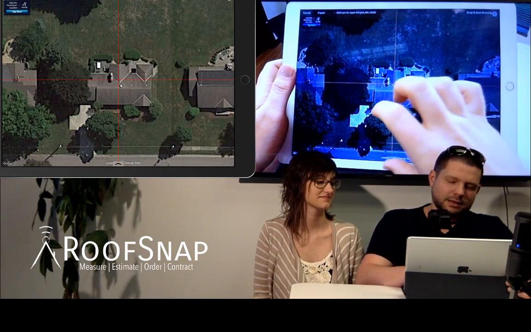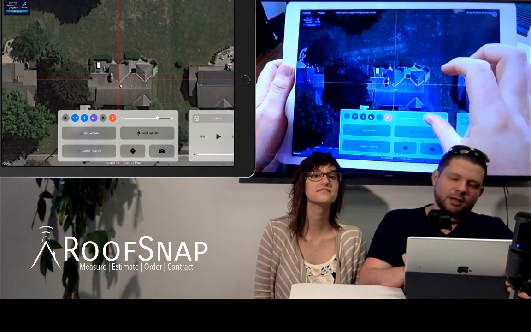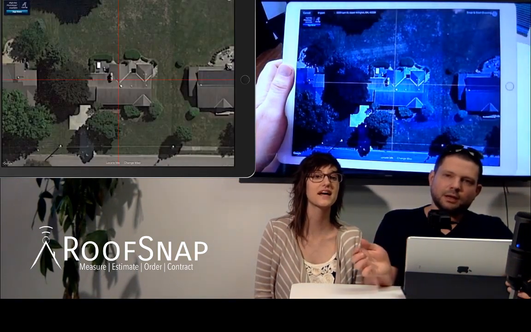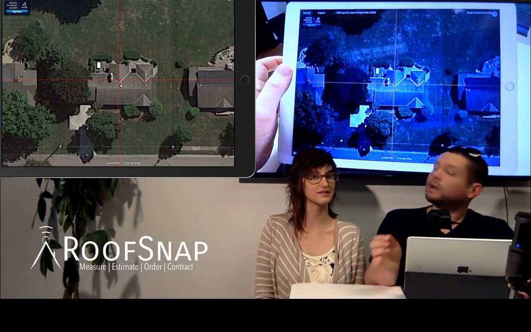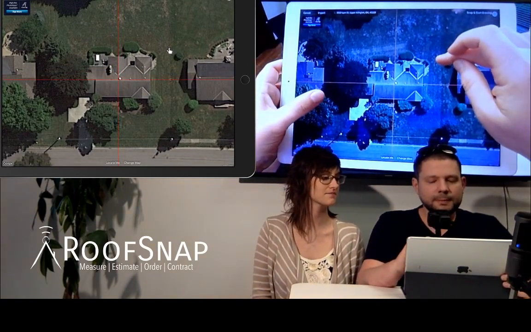And Katrina, does it get any better if I turn up my screen brightness a little bit? Yeah, absolutely. A little bit better to see, at least on the iPad.